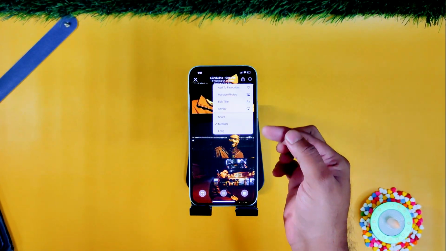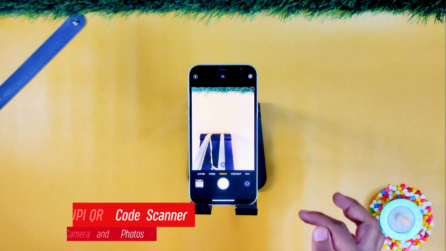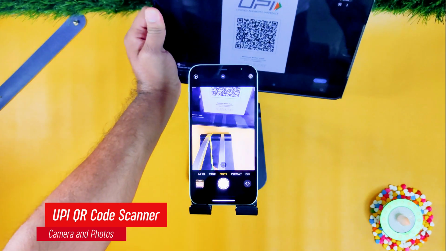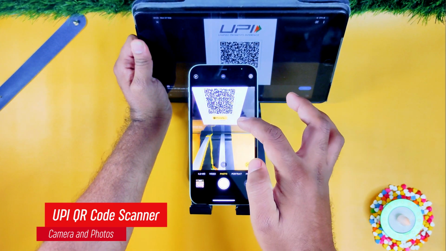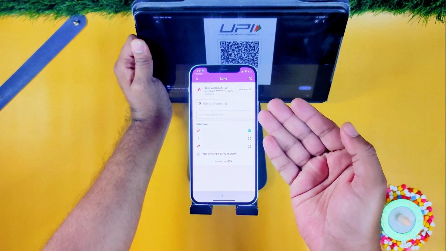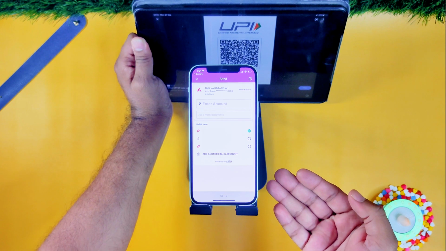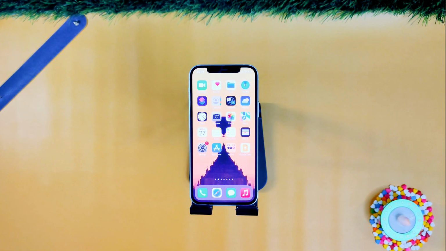Last in this section, we have an India-specific feature. You can now use your camera to scan any UPI QR code and an icon will pop up on your screen. You can click on it and directly jump into your payment app and complete your transaction from there. It's a pretty neat feature and it makes me happy knowing that Apple is finally taking the Indian market seriously and is now developing features exclusively for India.